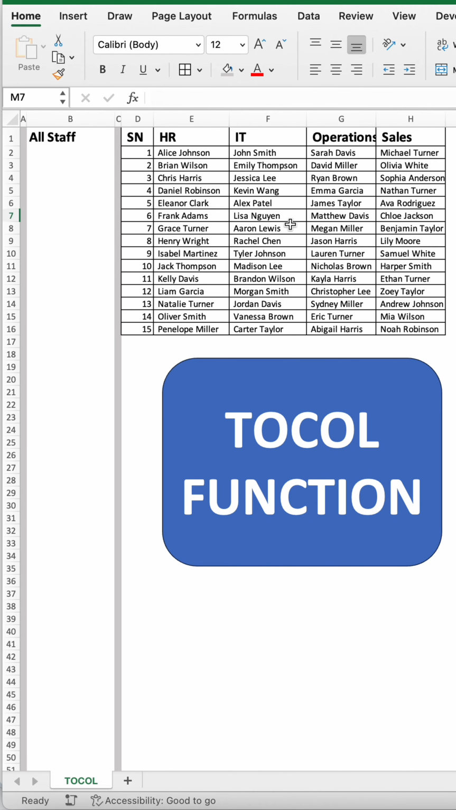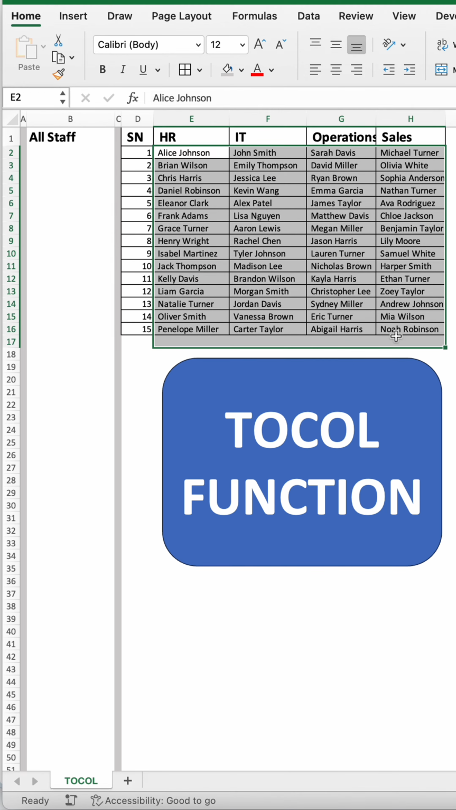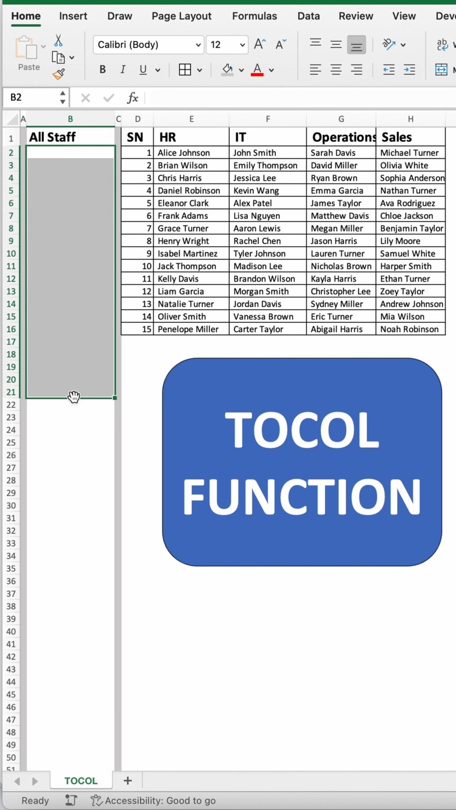I'm going to show you today how you use the new functions in Excel like TOCOL. TOCOL stands for the to column function. So if I want to change the whole of this table, all the employees in the different departments, into one column, that is all staff. Pretty easy. How do you do this?